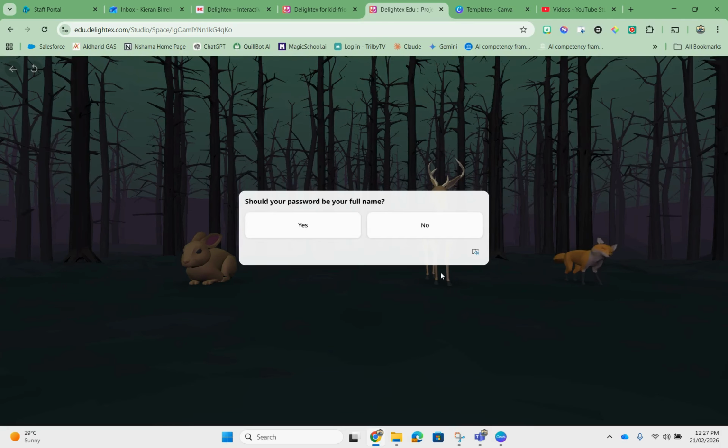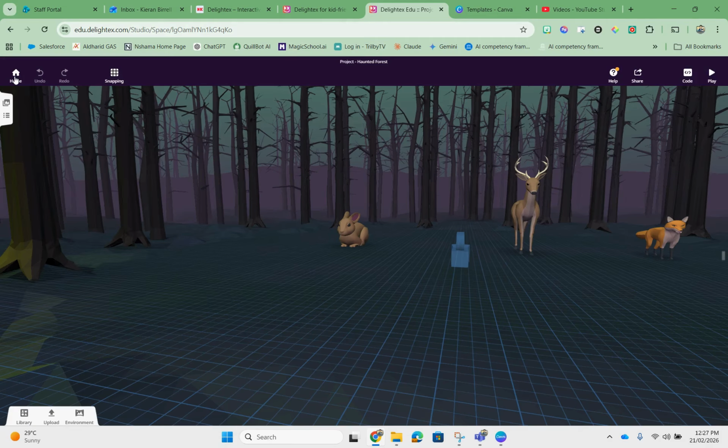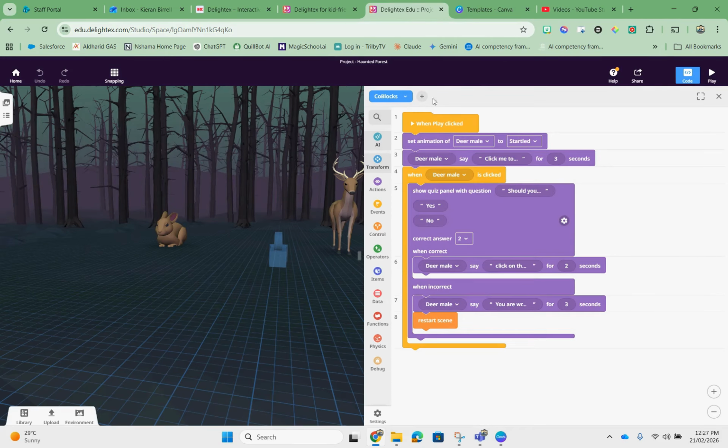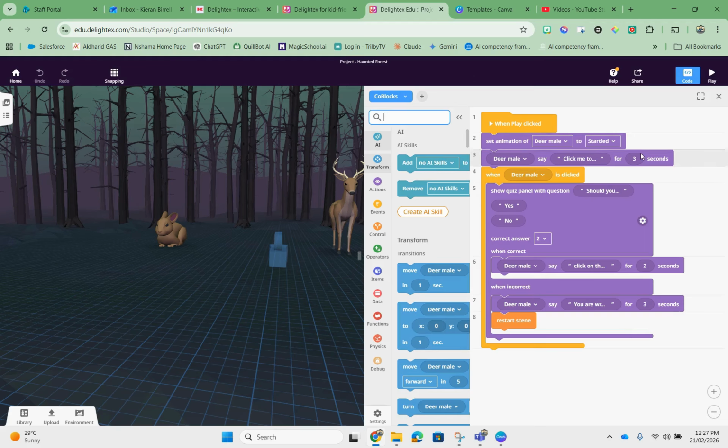Okay, so let me go back onto this section. I'm going to go back onto the start, and in the coding element, so when I start my game, I've set the animation of my deer to look startled, and then the deer is going to say, click me to begin. I've then made sure if I click on my deer, I'm then going to have a quiz. You can drag a quiz panel in, and you can search for quiz panels just in here, nice and easy, and add them directly in.